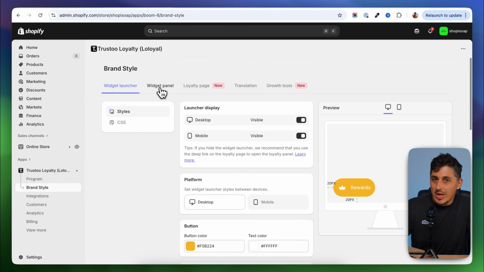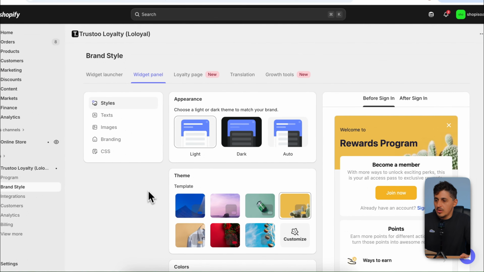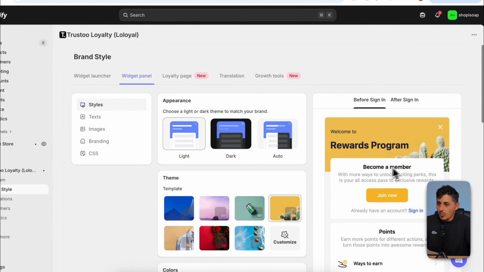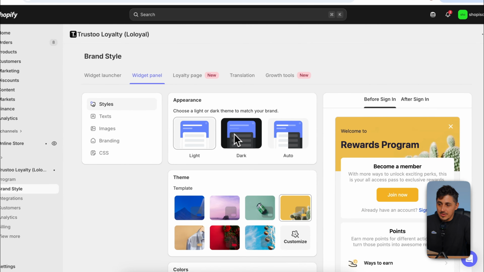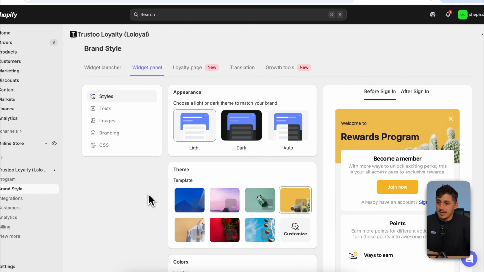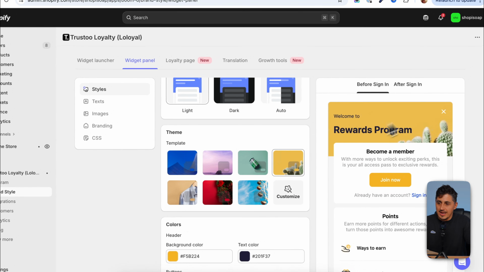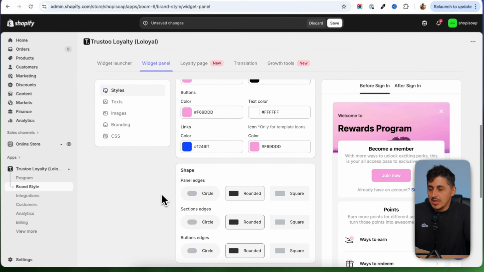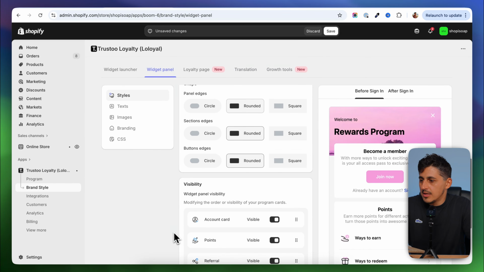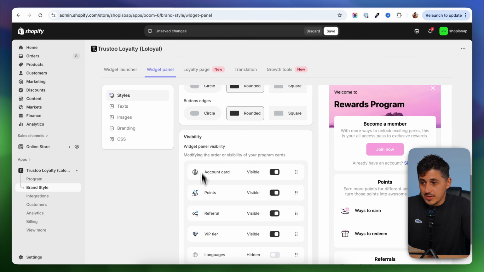Then if you want to edit what's inside the pop-up, you can go to the widget panel. You can change in here the details for the open pop-up. You have the appearance with dark or light. You have here the images behind here and the colors. So you can change the color scheme and you can change some styling settings in there. You can change the visibility of certain areas and you can rearrange certain areas inside this pop-up.